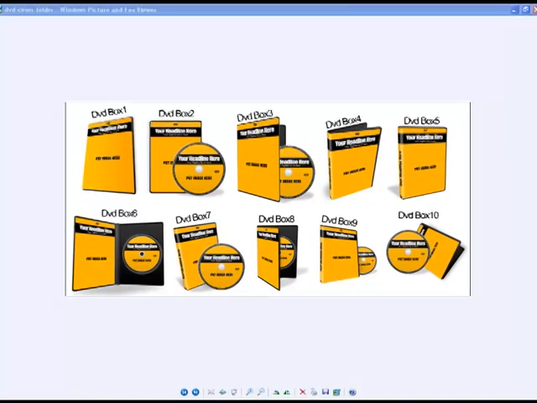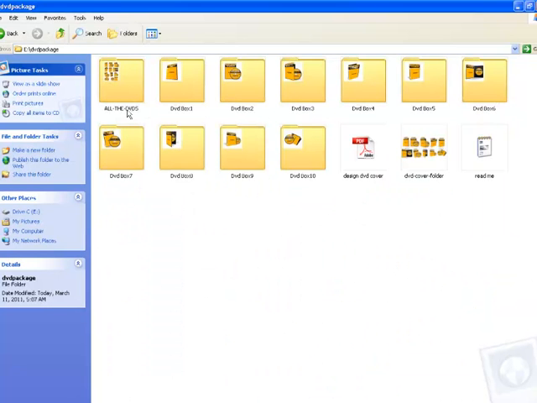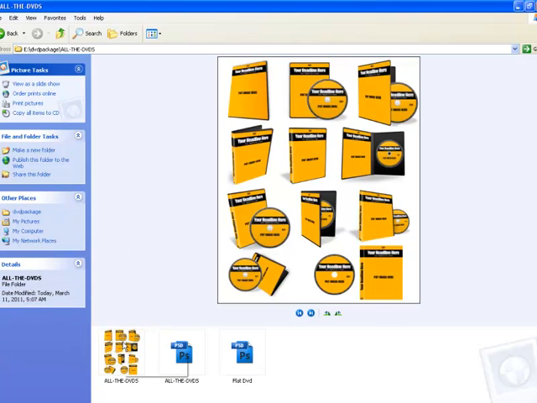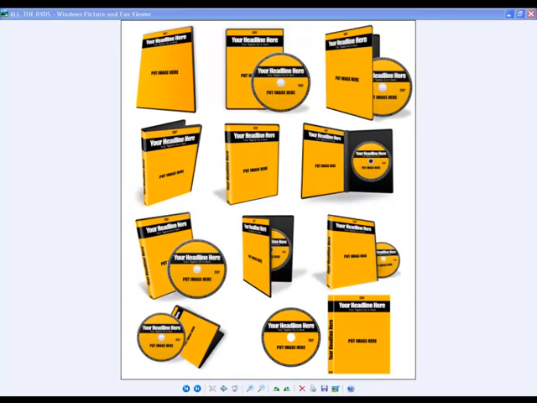There is one folder that you are not going to see on this picture. That folder is called All the DVDs. In that folder you have one PSD file that contains all the 10 designs, and you can edit all of them at once. We are going to start the work on DVD box 1.